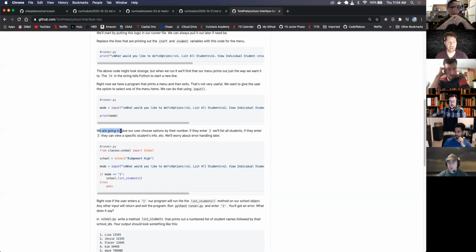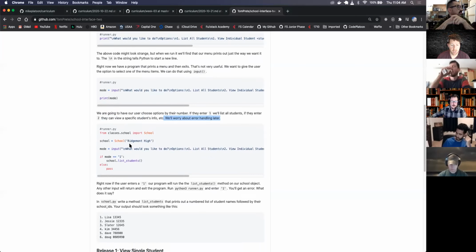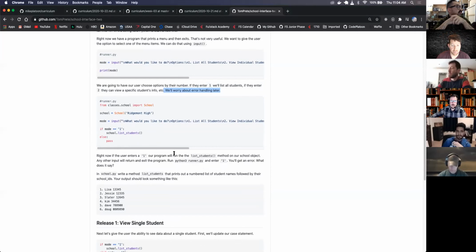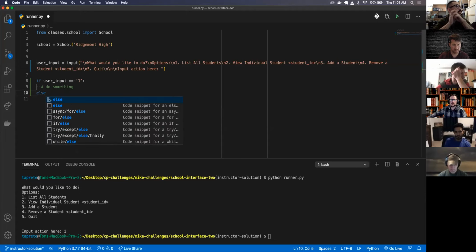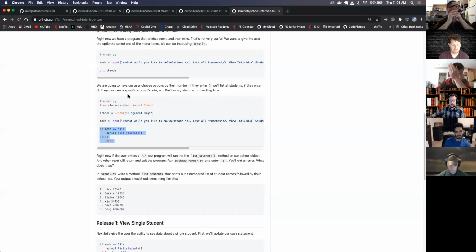All right, so we're gonna have our user choose options by their number. If they enter a 1, we'll list all the students. If they enter a 2, they can view a specific student's info, etc. We'll worry about the error handling later. So right now, if a user enters 1, so we give some boilerplate right here. So I can say if user input equals 1, do something, do something, else, I don't know, what does it say? Pass.